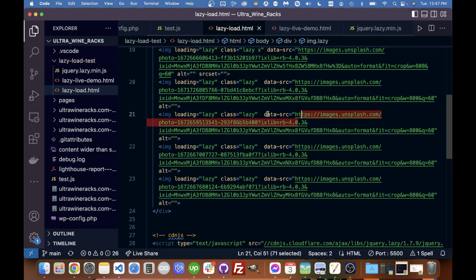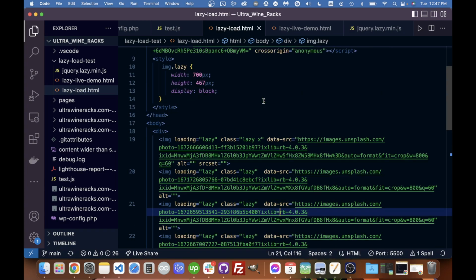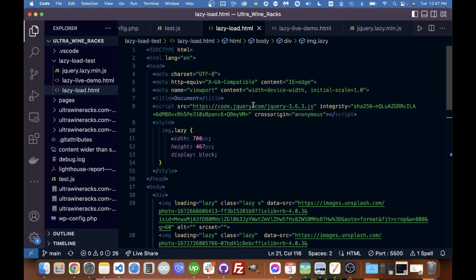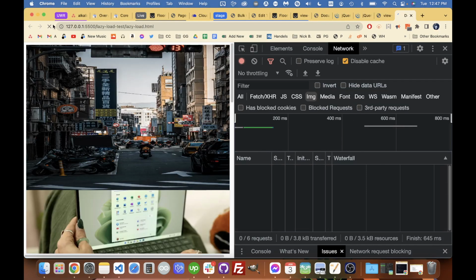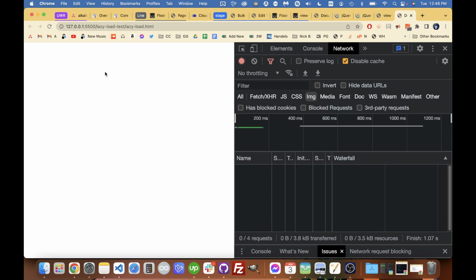you go here and you can see data source. If I take it away, it just doesn't work. I have to use data source. And on top of that, the images have to be using display block. So if I don't use this block, and I go here and try to refresh, we're going to see that it's not going to work once it refreshes here.